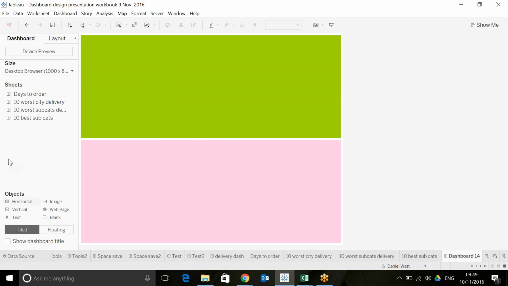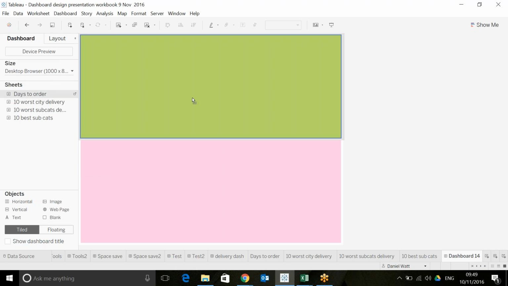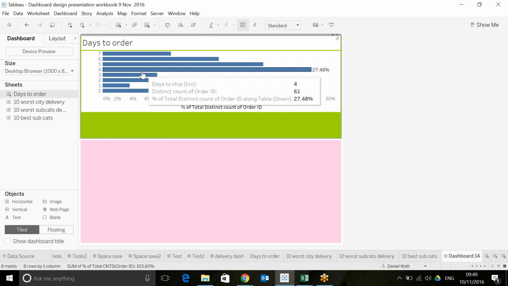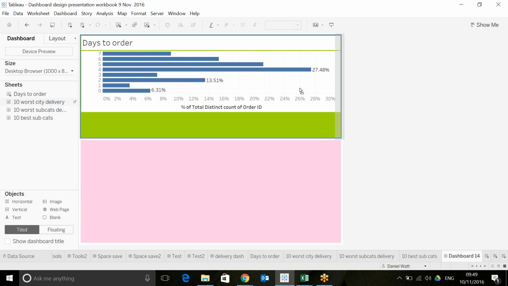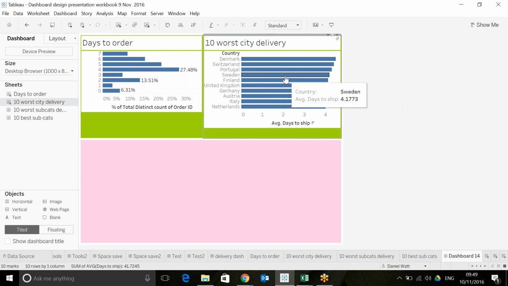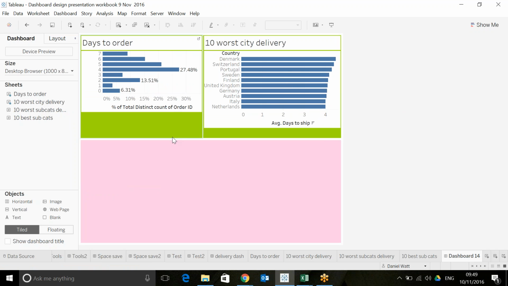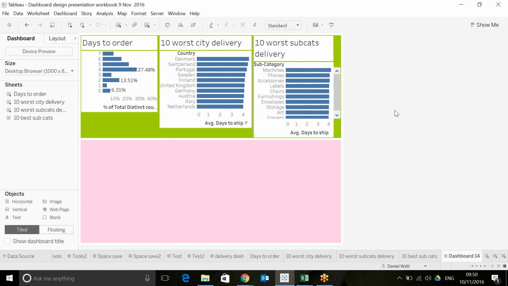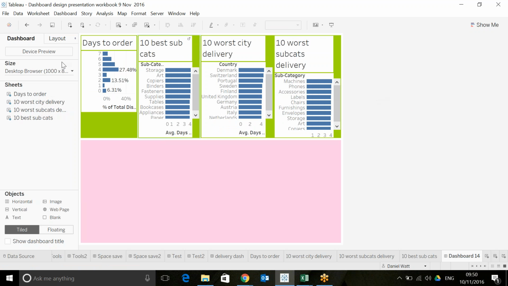and next we can drop a couple of sheets into those. So drop our days to order, MYS deliveries, and we could add as many as we want, and you can see it'll evenly split up that container however many, so we've got 3 sheets in there, 4 sheets in there, the same width.